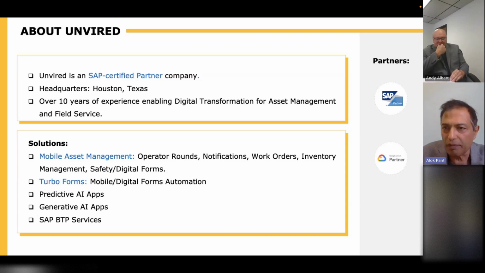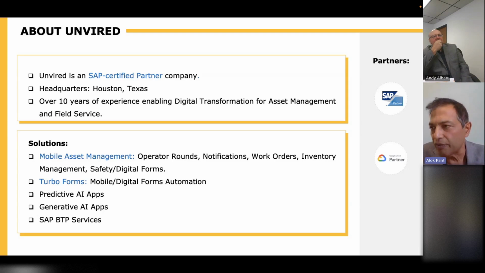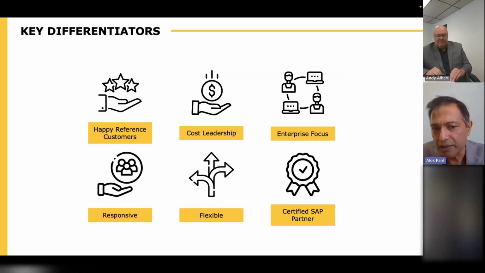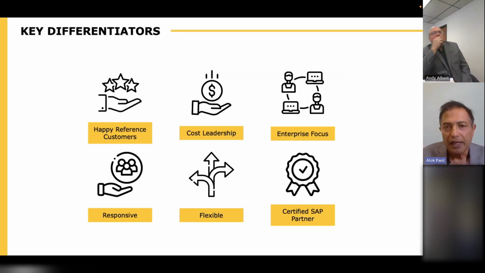We also have a digital forms application. You can convert any paper form to digital. And of course, we are also innovating around AI, artificial intelligence, including generative AI. And just a quick word on differentiators. So we really want to focus on customers, making them referenceable, and their success is our success. And we are also a certified SAP partner.